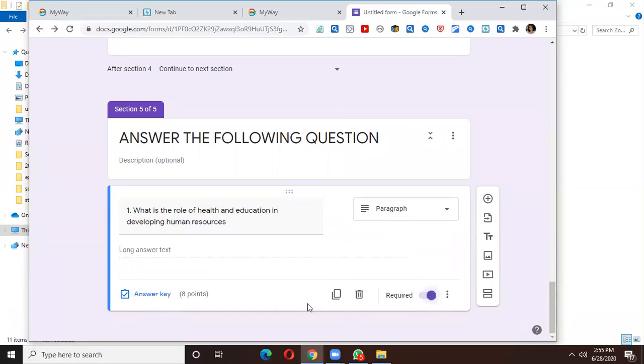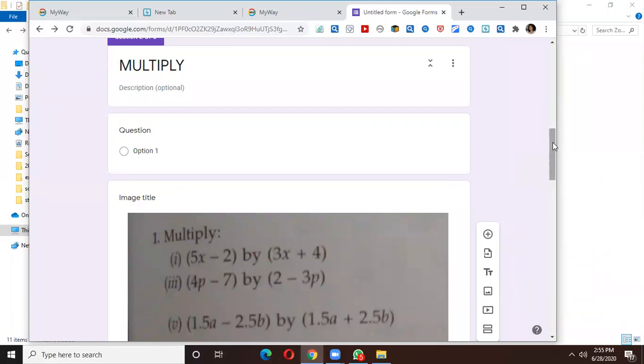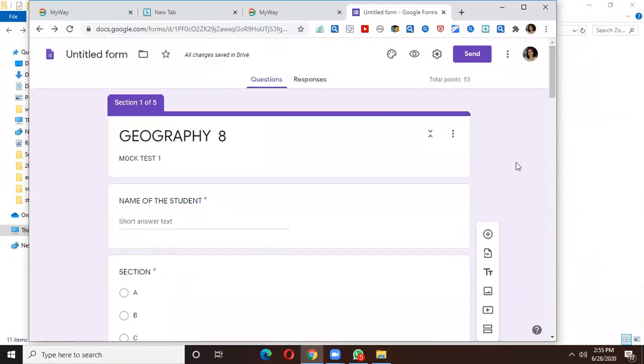Similarly, you have a lot of lengthy questions. You can keep adding them here. I think I have helped my friends make a question paper in Google Forms. Now I will teach you how you can make this paper and collaborate with your friends.